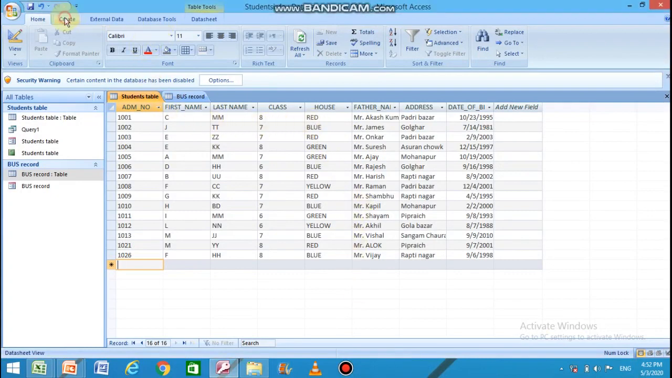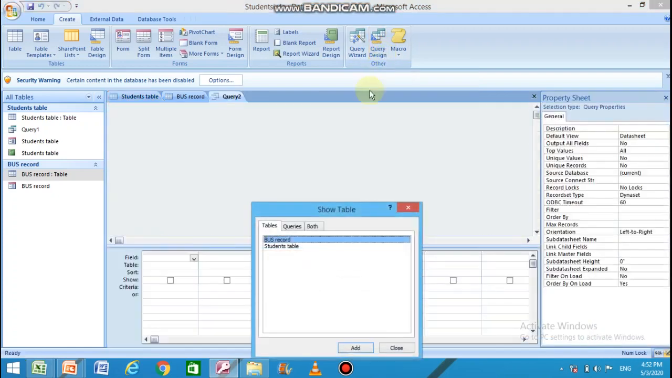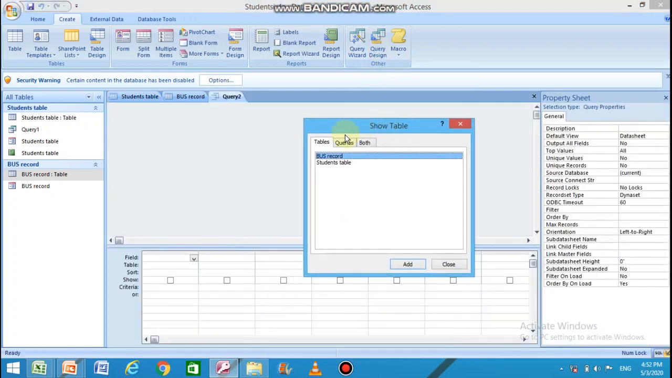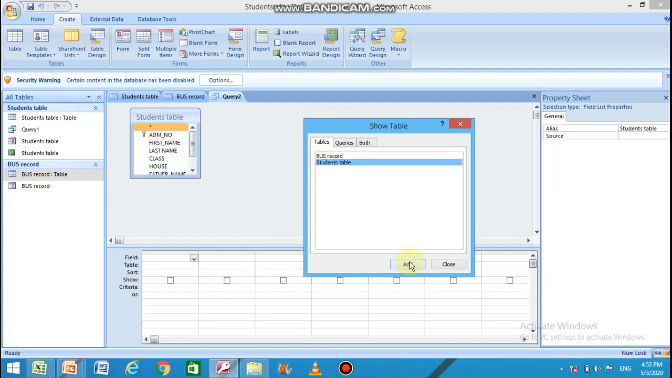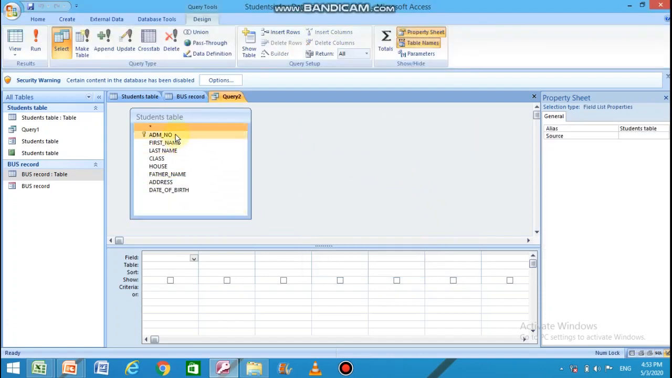To build a query, just refer to the Create tab. There you will get two options: building a query with wizard and building a query with query design. Select the query design option. Microsoft Access is asking which of the following tables you want the query result from. You can select the table and click on the Add button. Then close this dialog box. Now all the fields of that particular table are displayed in this students table window.